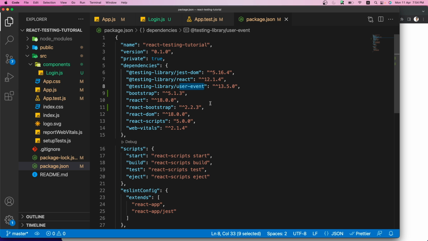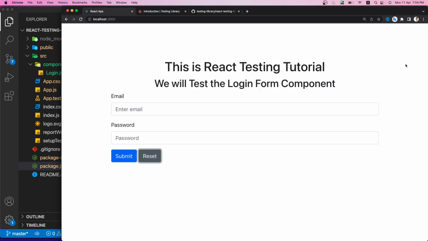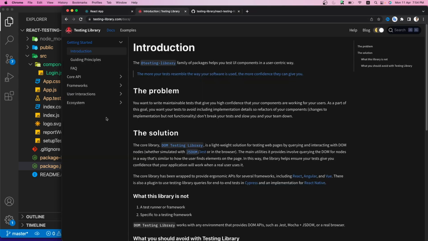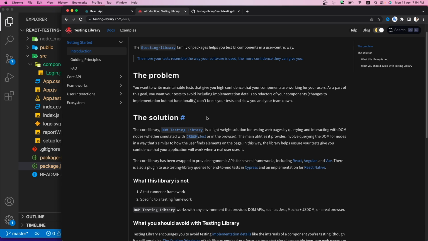Now before we write any test cases, we first have to understand the purpose of this React testing library, and there are certain rules that we should follow for what type of test cases we should use it. So let's go back, and I'm going to go to the React testing library official documentation, and here you will see the introduction. The problem is that we want to test all the renderings that are happening on the browser, or whatever changes a user is able to see on the browser, and we want to test all those changes.